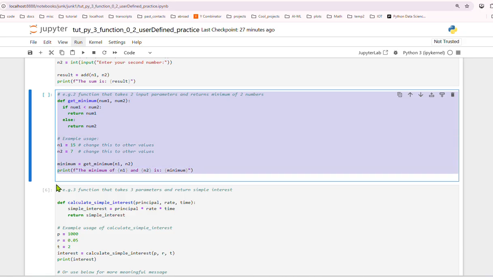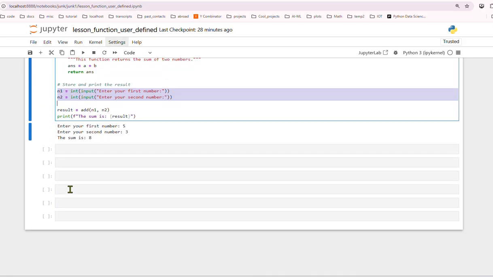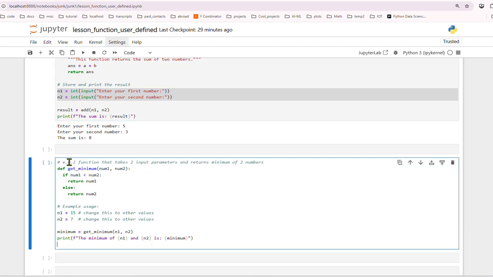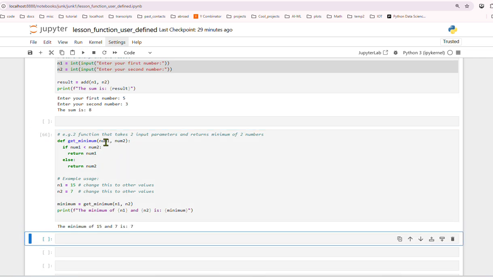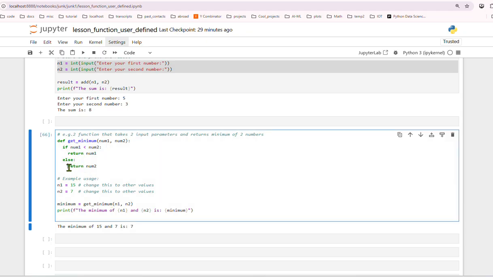Let's take a look at this example. This is a function. It's a function that takes 2 input parameters and returns the minimum of 2 numbers. So it takes num1 and num2, and depending on which one is smaller, it's going to return that. So let's say I define my n1 equal to 15 and my n2 equal to 7. And then I call my function get minimum. Now it's returning. You see there's a return value over here. What it's returning is a minimum value.